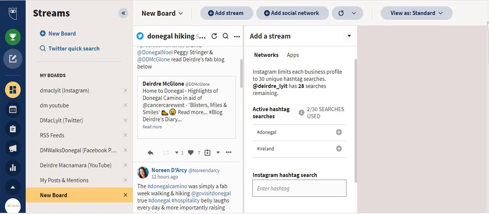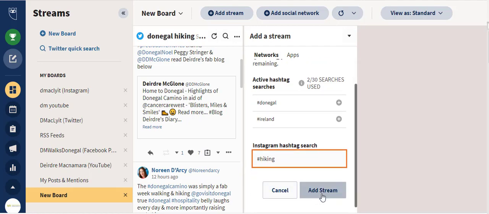At the moment, Instagram only allows business accounts to have 28 unique searches per month on a rolling basis. And you're only allowed to enter in a single hashtag when you're doing Instagram. So for example, in here, I could type in hashtag hiking. Okay, but that could be hiking from anywhere, and I can click on add stream.